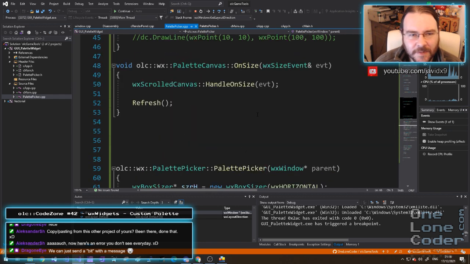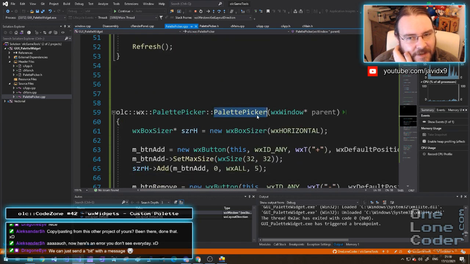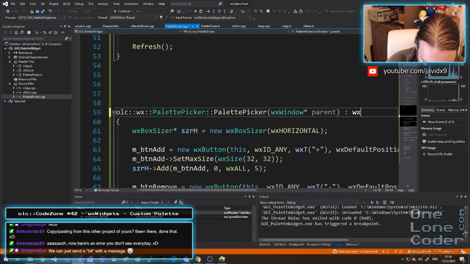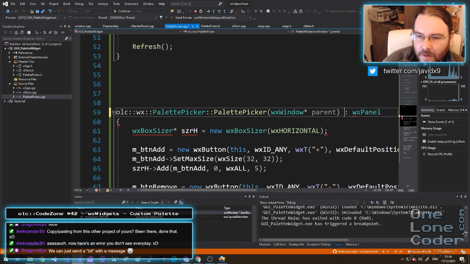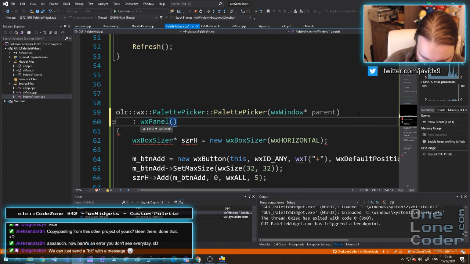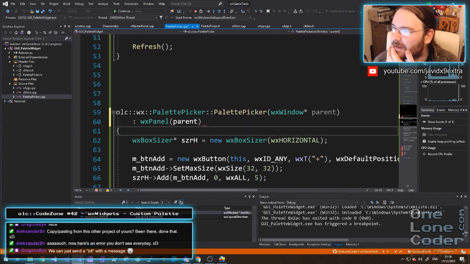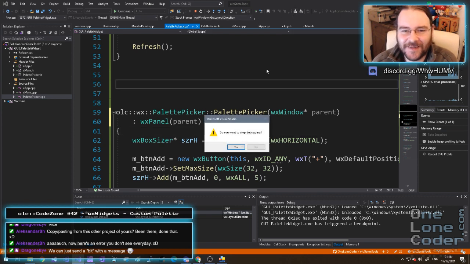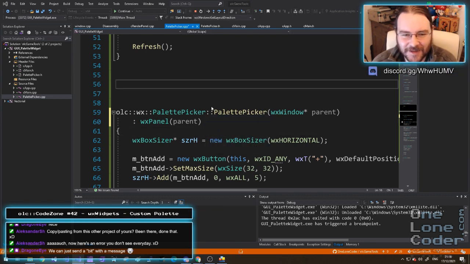Palette. Oh, hang on. It's because we've not initialized our parent class. Panel parent. Right, so nothing had been pre-established. Let's see. There's an error you don't see every day. Do you want to stop debugging? Yes, I do. That was a horrible mess, wasn't it?